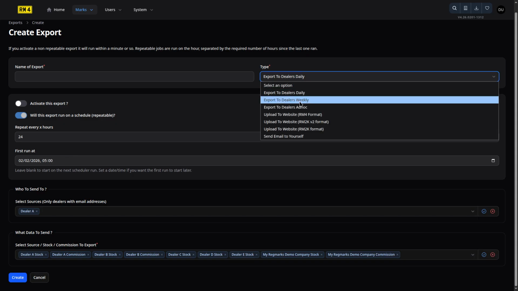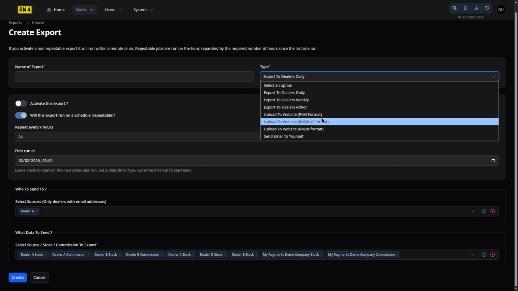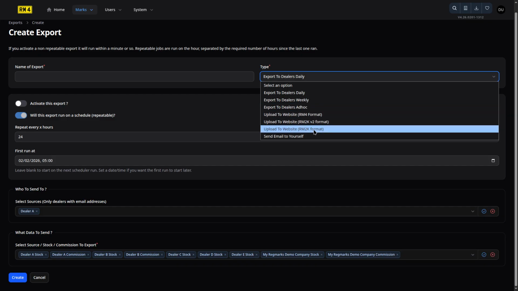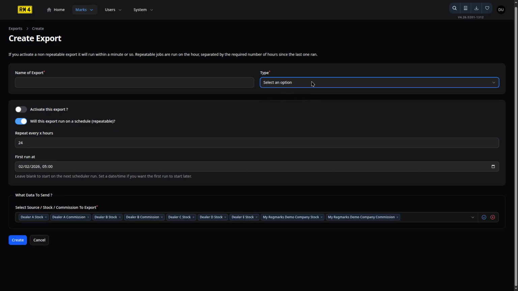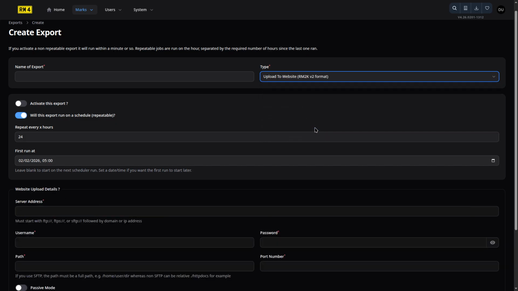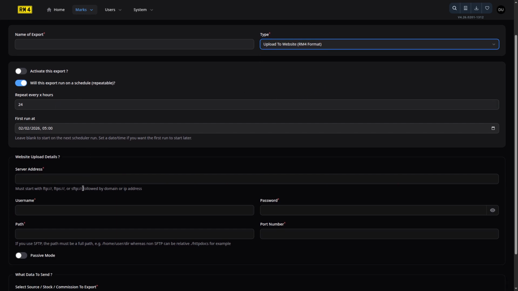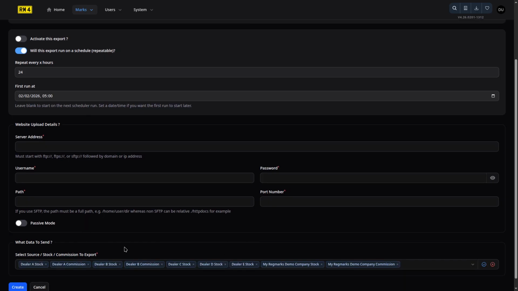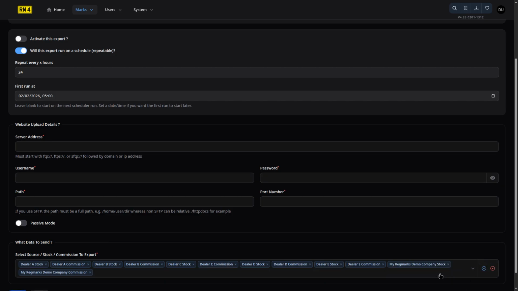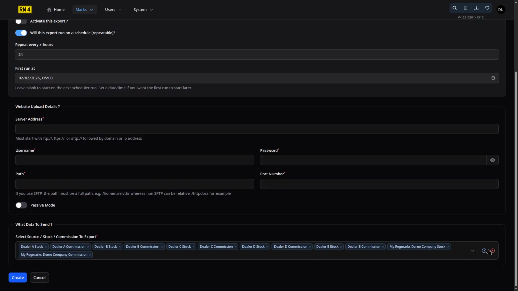Likewise with a weekly, you could do that. And if we set it to the RM4 format, you can provide your website upload details, and you'd probably select all dealers and hit create.